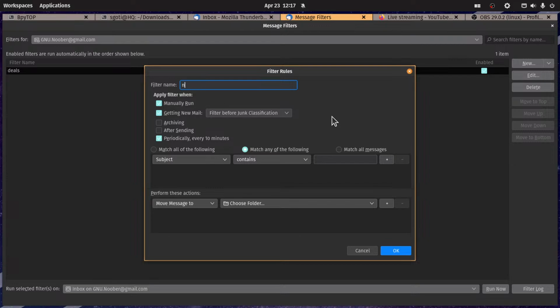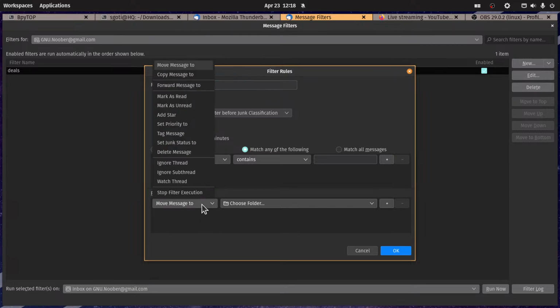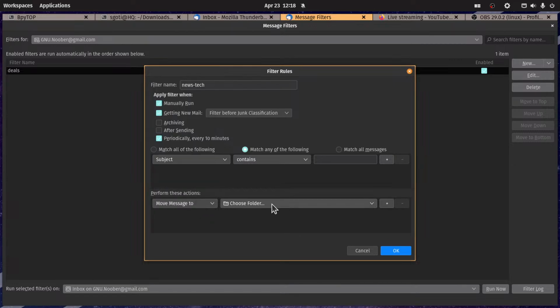Actually, no, news should come first because that's the parent, and tech. Again, you can call this whatever you want, right? I like news tech, so it helps me remember what it is. We're going to move messages to news and tech. There you go.